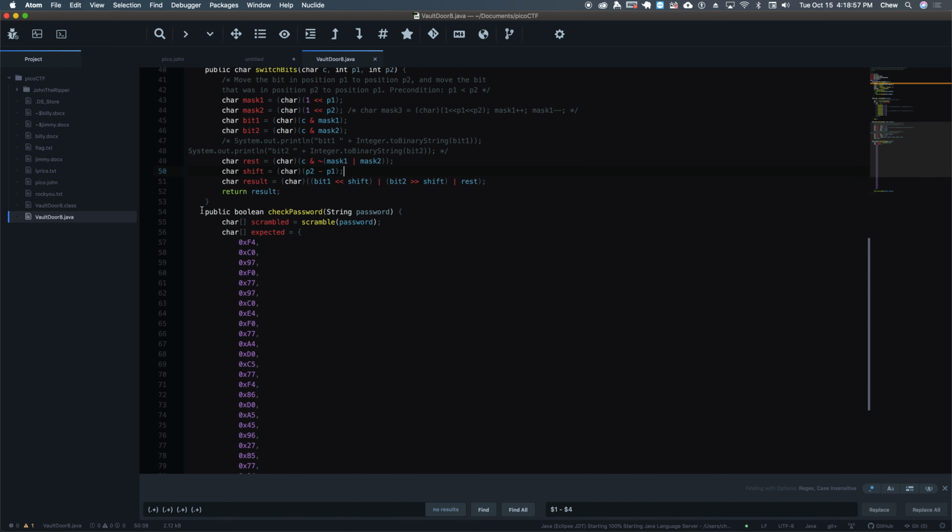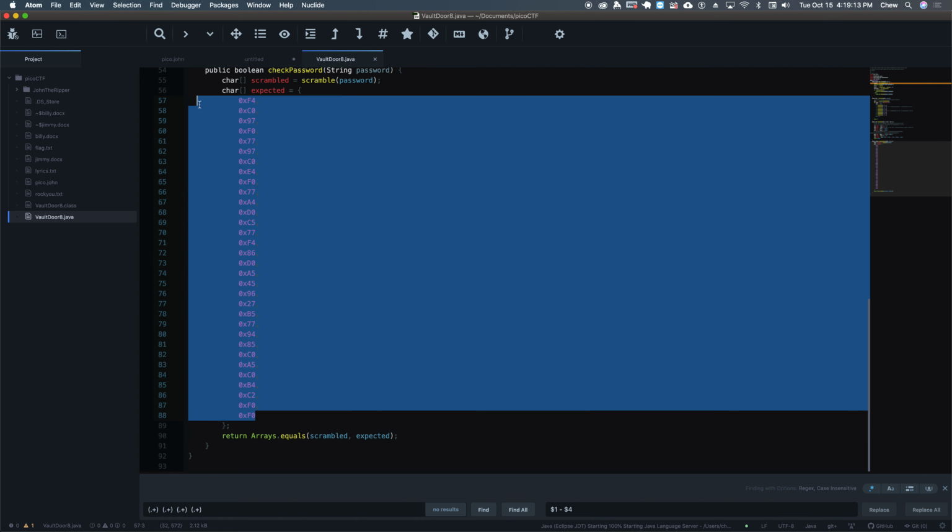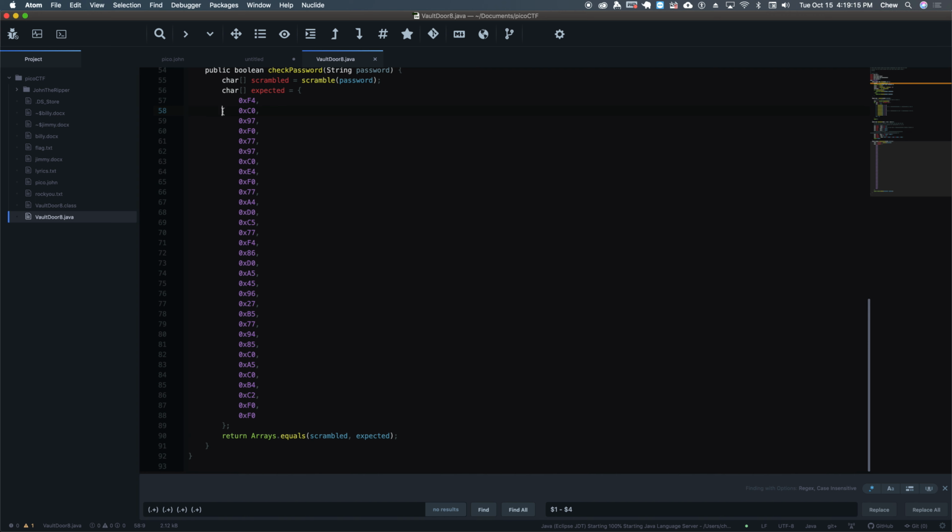So you have public boolean checkPassword, String password, char scramble equals scramblePassword, and it's expecting this. Then it returns whether the array is equal to scramble, saying if our input scrambled equals this. So the easiest way of doing it is just reversing the whole process.